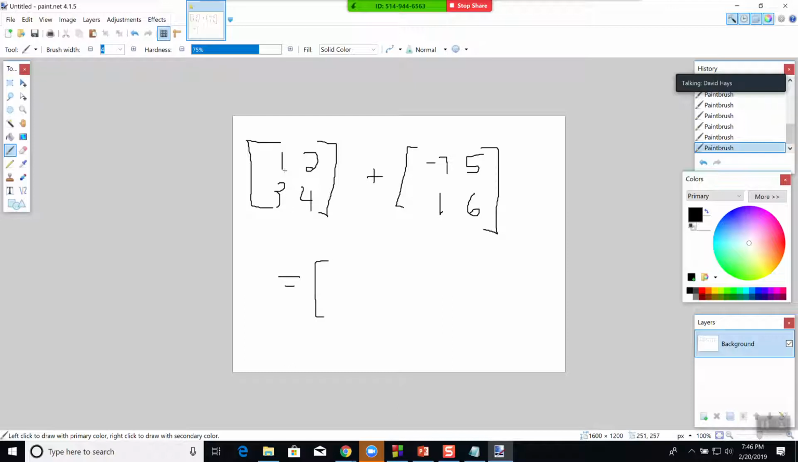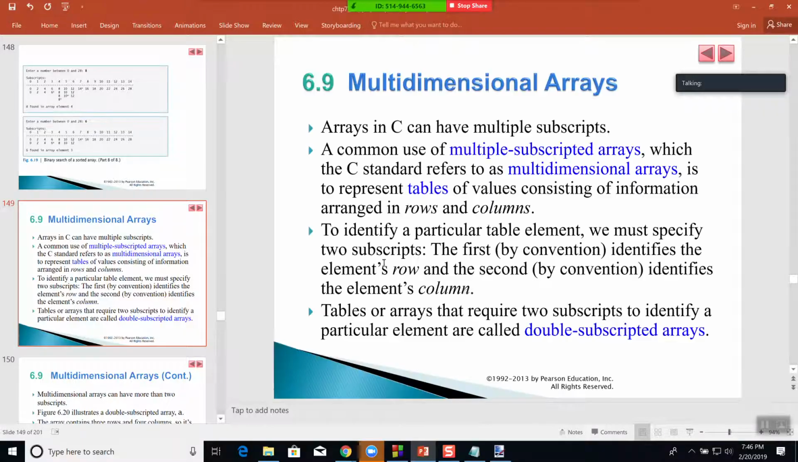So I'd add together this 1 and this -7, which gives us -6. I'd add this 2 and 5, which gives us 7. I'd add 3 plus 1, which gives us 4. And I'd add 4 plus 6, which gives us 10. And we'll actually program this after I see the syntax, because I have to refresh my memory on multidimensional arrays. Different languages handle it differently. But that's where we're headed.